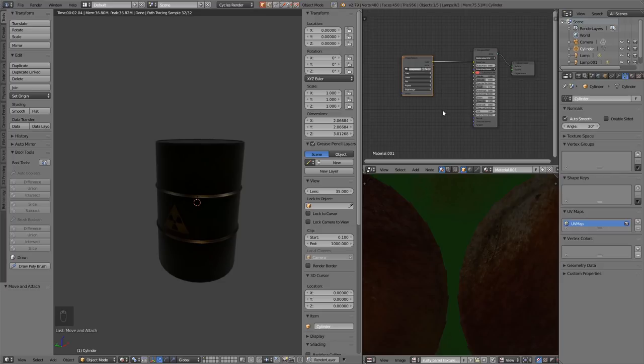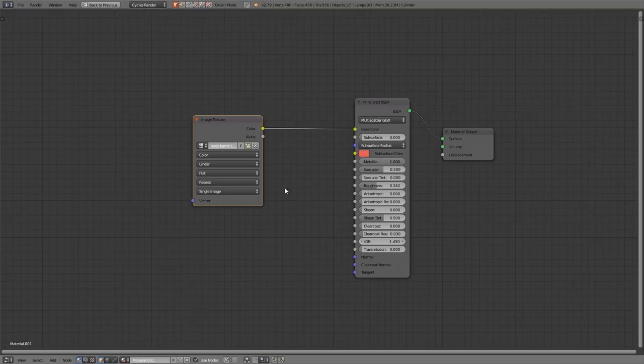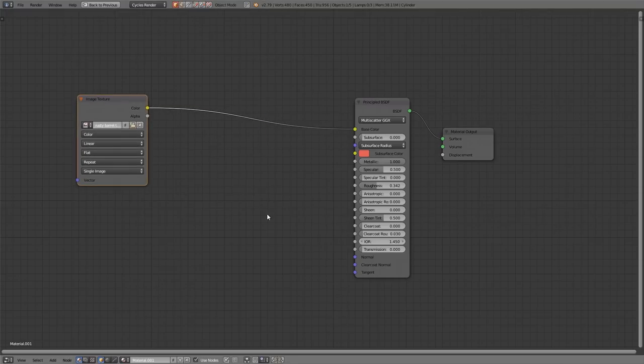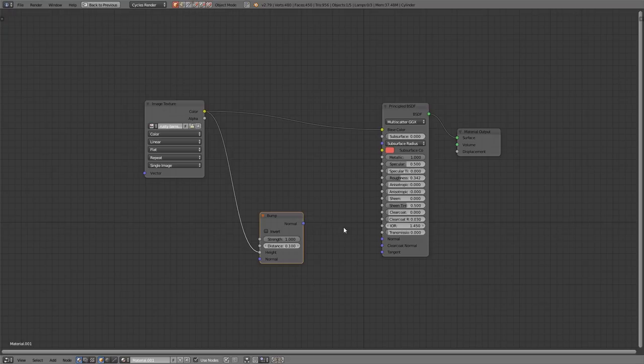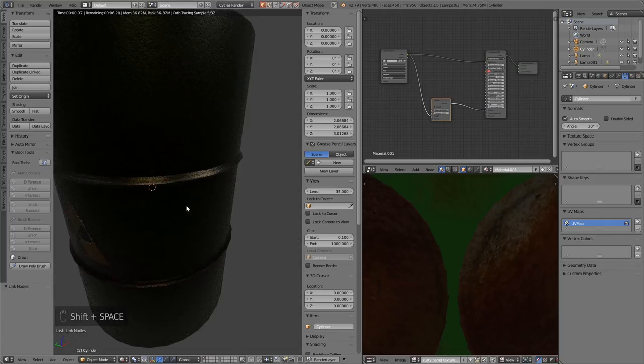I'll show you what I mean. So in the Node editor, I'll just shift spacebar to make that bigger. Shift A to add a vector bump. Then bring the color into the height information and the normal into the normal. I'll shift spacebar to go back and we should see a slight bump.